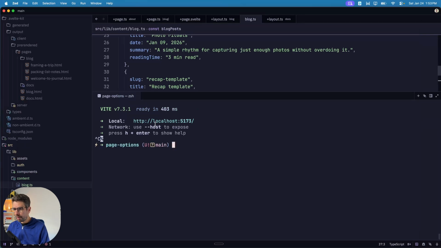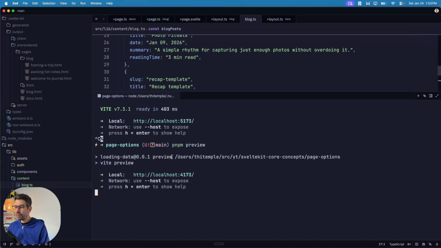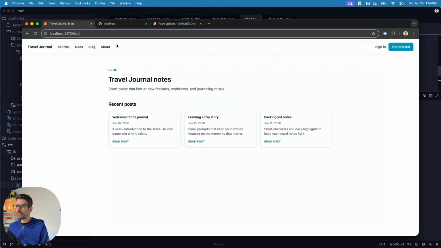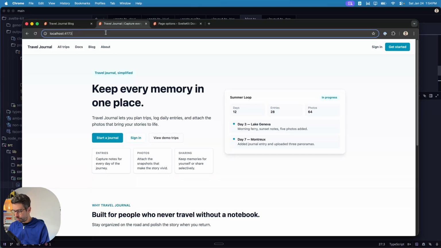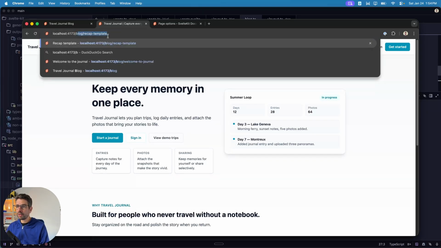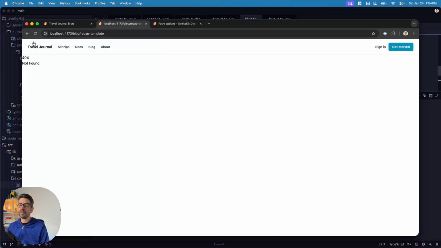So I'm going to stop this, and I'm going to run pnpm preview, actually. pnpm preview is going to serve whatever was built during build time. And if I come here to this other port, which is that preview, and I try to access blog.recap template here, I'm going to get a 404 not found.